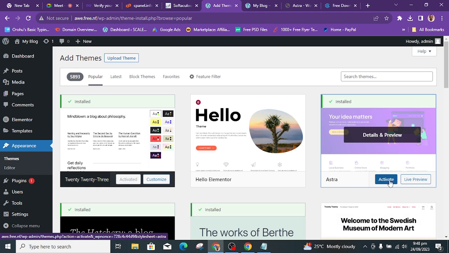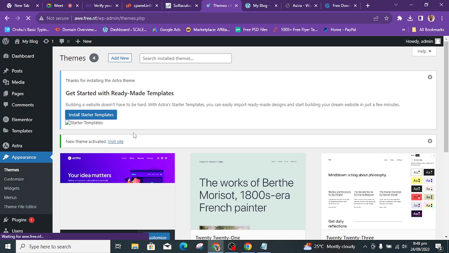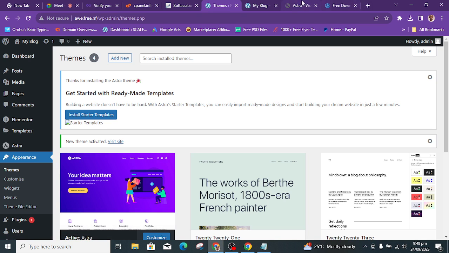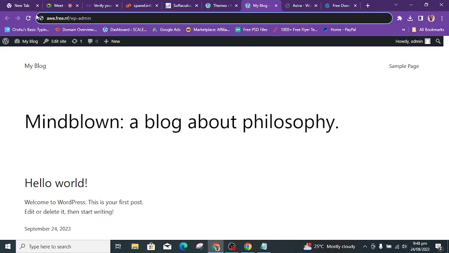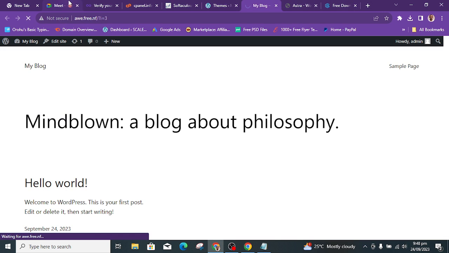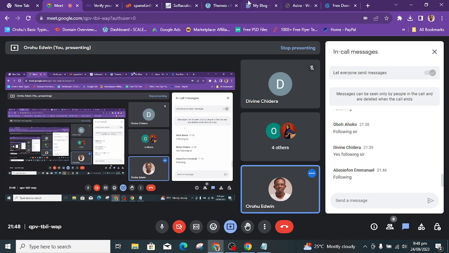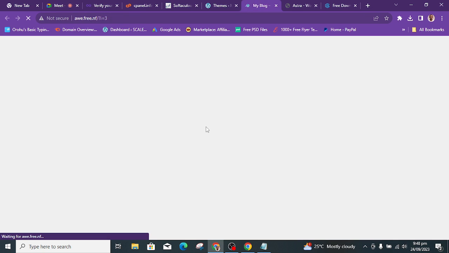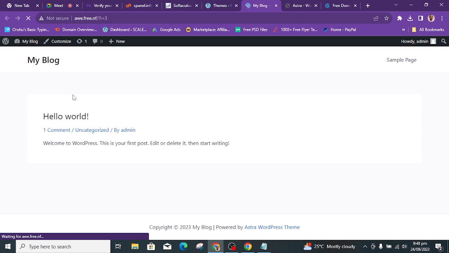All right, so I will activate it now. I will activate it. Now I've successfully activated Astra. So now let's refresh our website to see how it's looking. Let's see. Can you see? There is at least this new formation. You can see a block is here, another block is here, and we have another block here. So you can see the arrangement has changed.